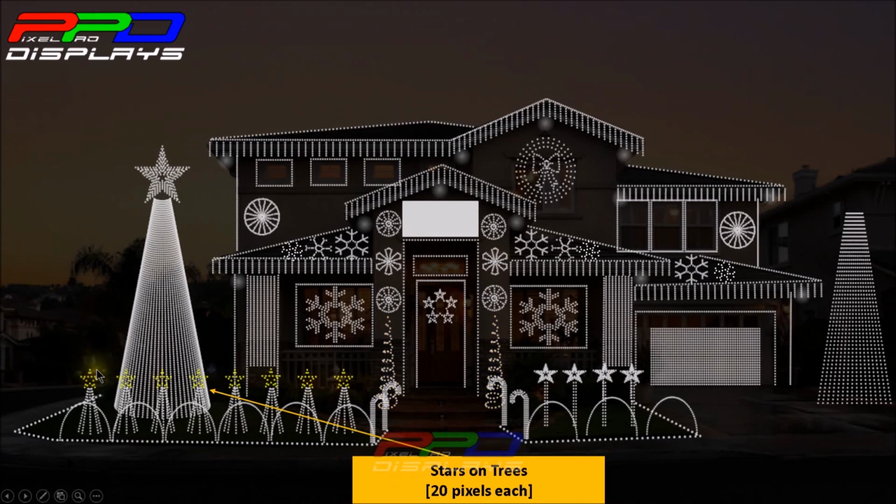These are our mini tree stars, and these are one-for-one basic 20 pixel count stars that you could potentially just make on your own. I know that you can order them online as well. You could make them out of wireframe yourself. They're very simple to make. So we have stars on our mini trees.